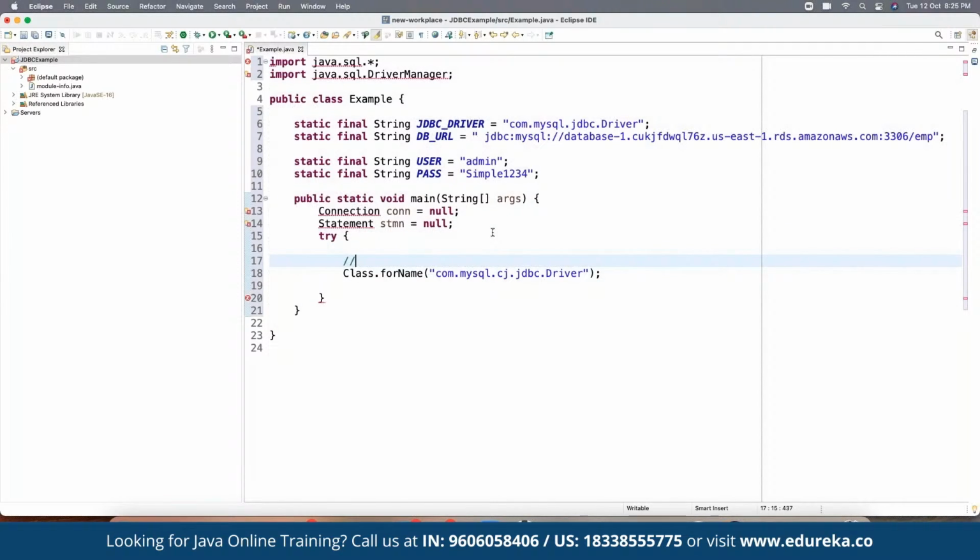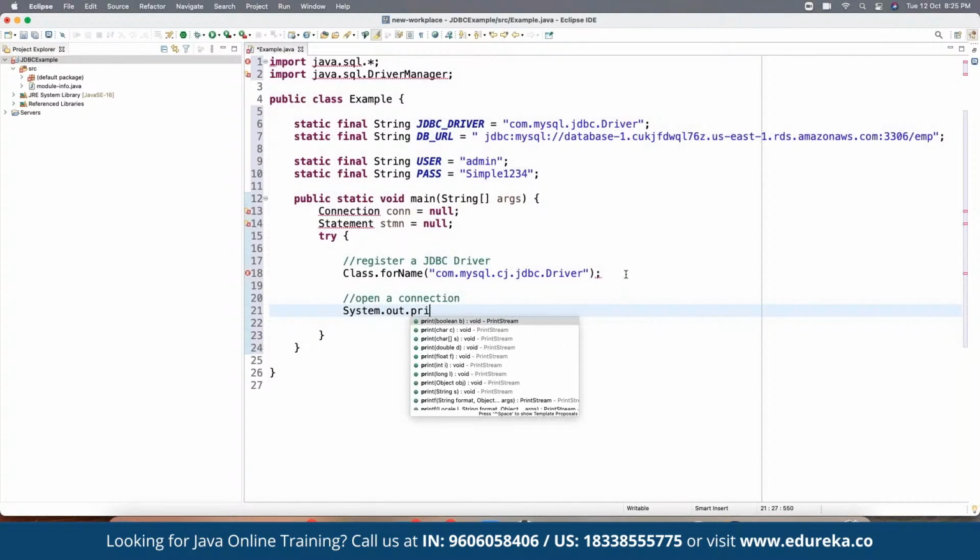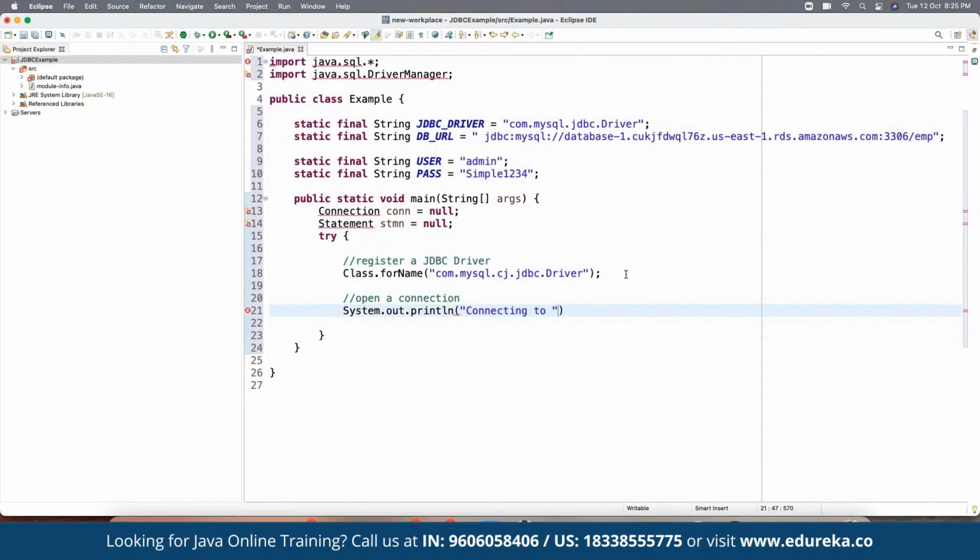So what we are doing here is registering a class. Here we have registered a JDBC driver, and once we are done registering the driver, we have to open a connection. For that, we are going to use System.out.println.